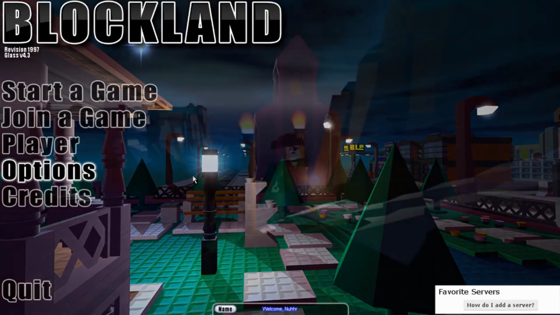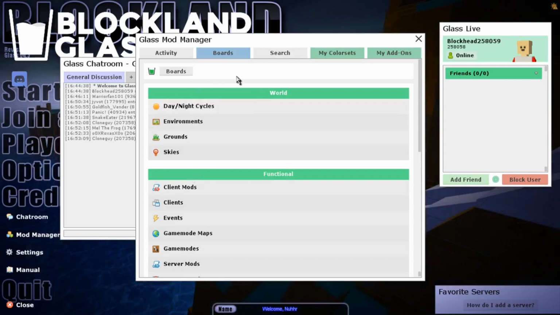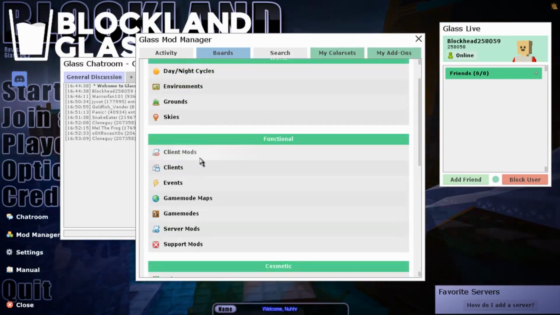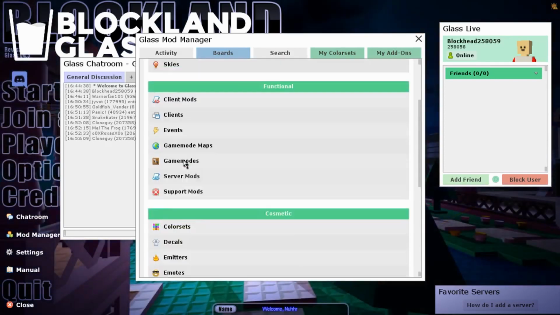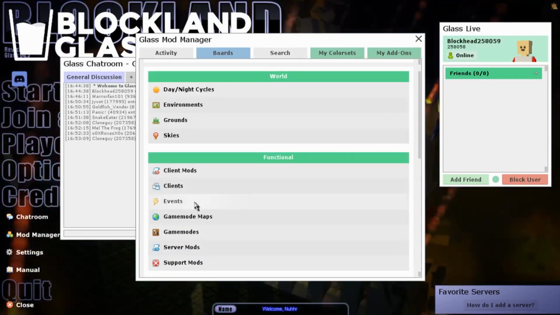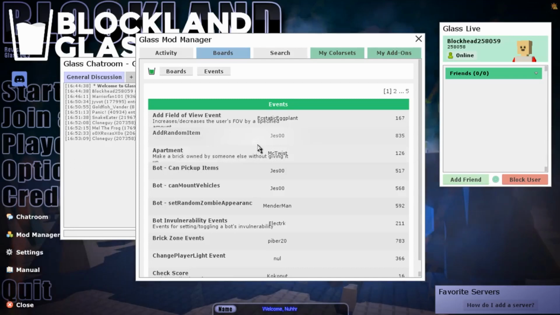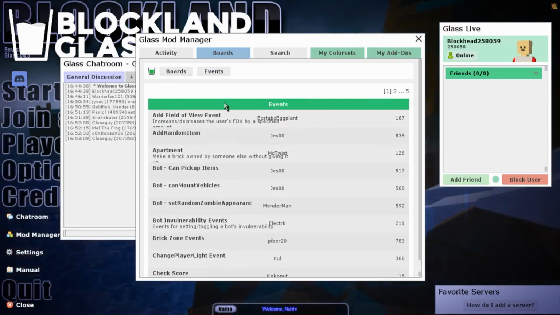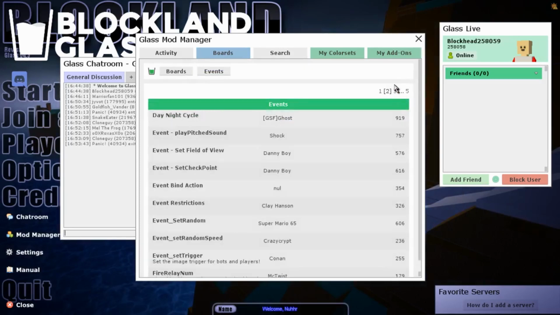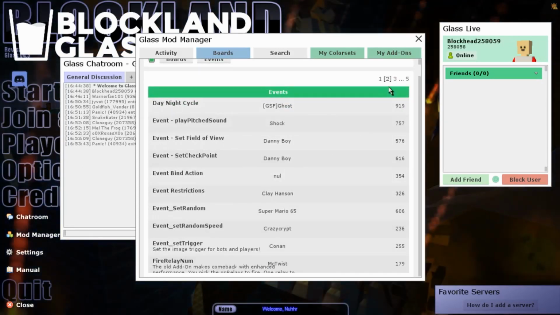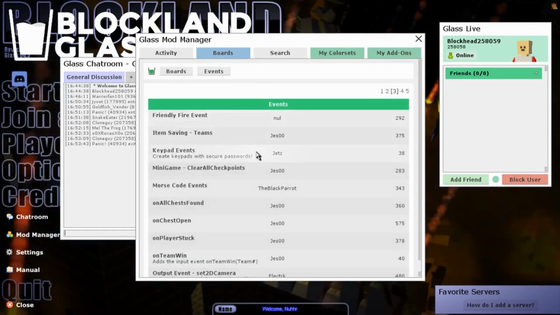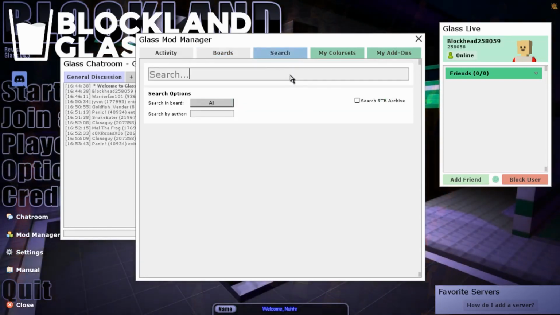So what we're going to do is go into our mod manager because we want to look for, where is it? It would be under events. Now under events, you obviously want to find the event called variable condition events. We're not going to be able to find it that easily, so we're just going to search for it. The event is called variable condition events, or VCE.